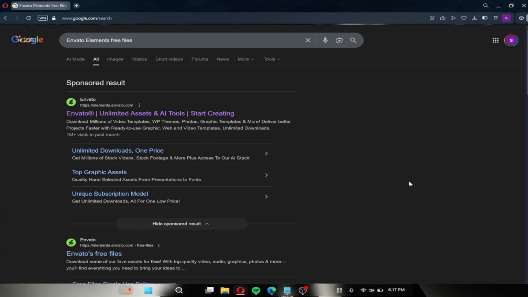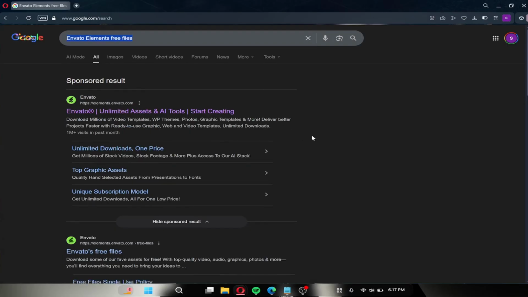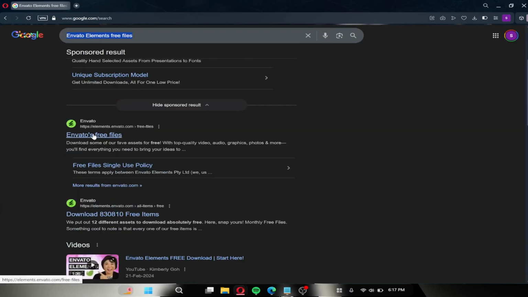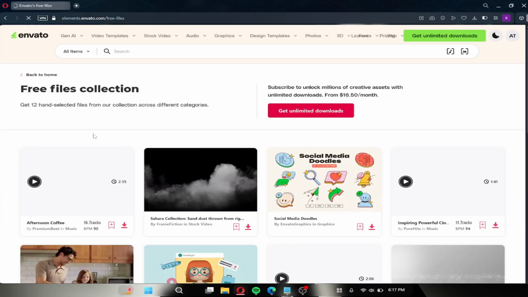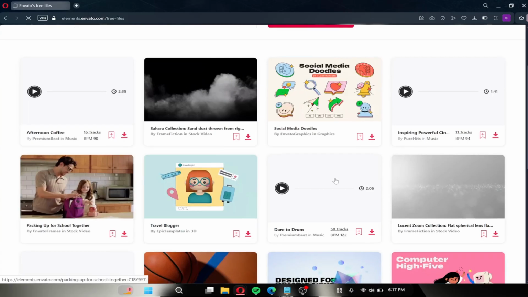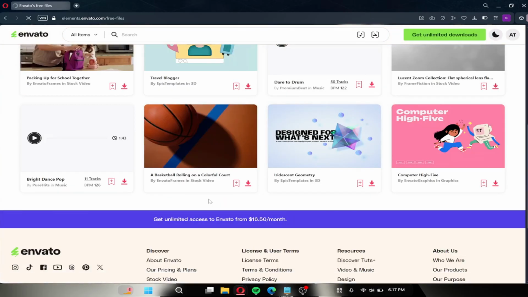Start by opening your browser. Go to the Envato Elements website. If you do not know the link, you can simply type Envato Elements free files into the search bar. After the page loads, you will see a section called Free Files of the Month. This is where Envato lists the items you can download without paying anything.